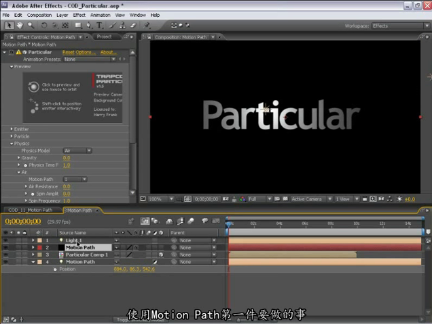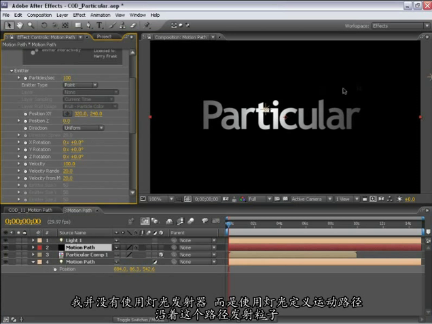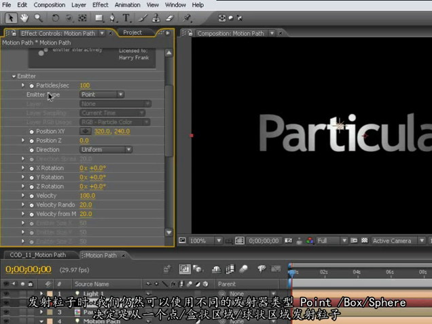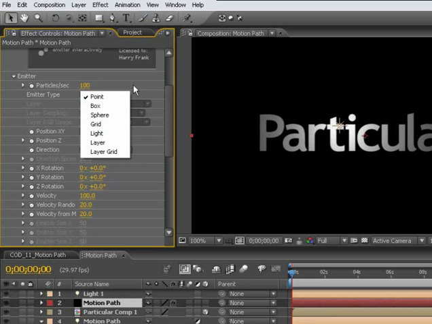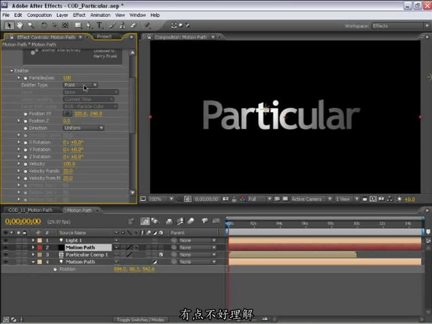Now the first thing I need to do when using a motion path, because I'm not using a light emitter, I'm using this light to define a path that particles will be born along. As those particles are born, we still have the option to use point or box or sphere emitter types. So I can have a single point, or I have an area or a spherical area along which the particles will be born. So as this path moves, we can have a point or an area around that motion path around which particles can be born. It's a little bit tricky.